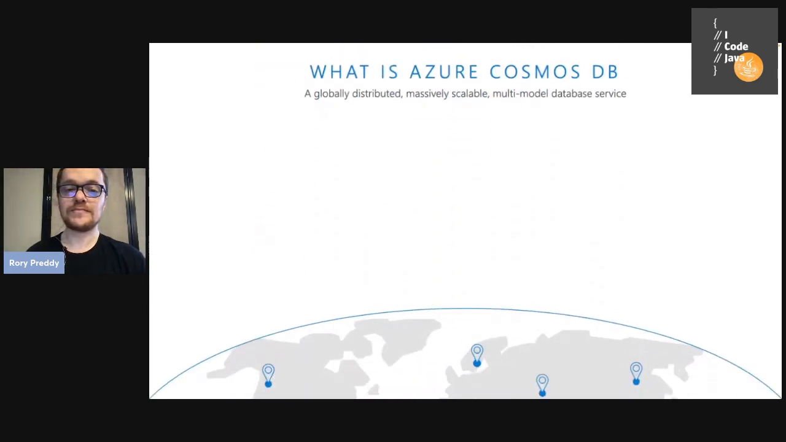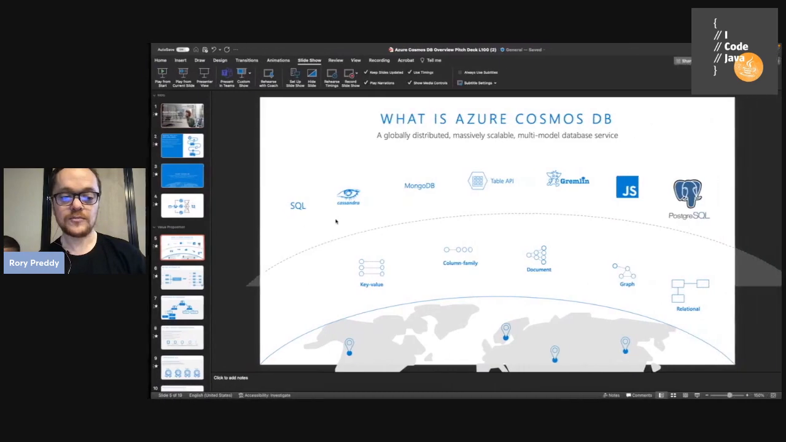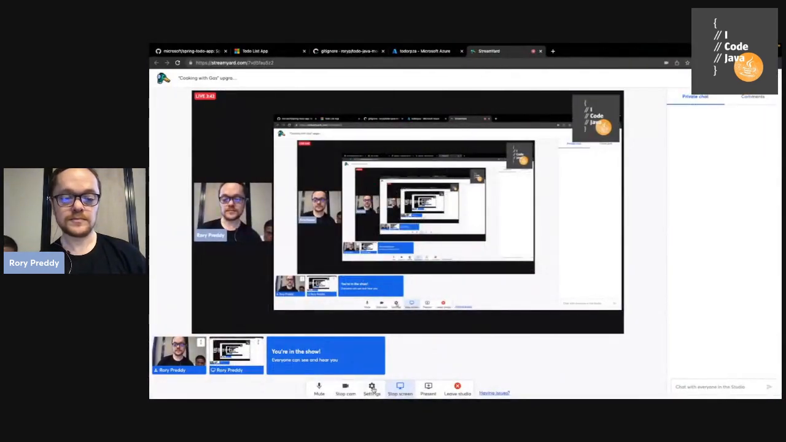So what's Azure Cosmos DB? We mentioned it's this globally distributed thing. So it scales really well. But it's also multi-modal. What that means is that it doesn't have a single database engine. It can deal with multiple modalities of data. The simplest version is something like a key value store. You've all worked with key value data.